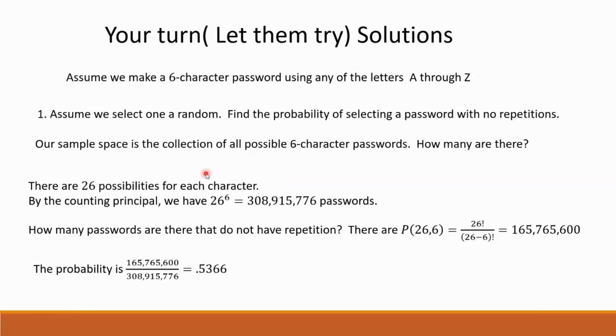Well, how many possible such passwords are there altogether? How big is our sample space? That's what this is. Here, we're allowing repetition and non-repetition. The order matters because in a password, order does make a difference. And we want to know how likely we'll choose a permutation. That's what this is.